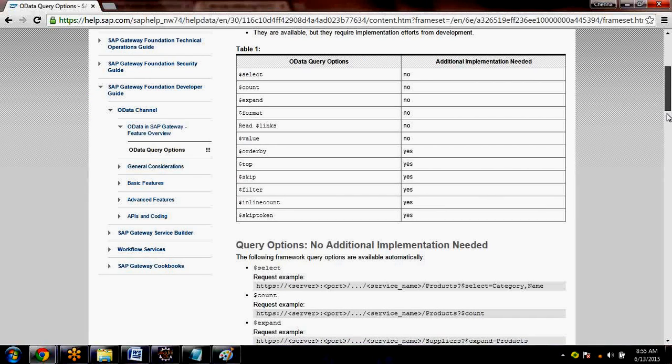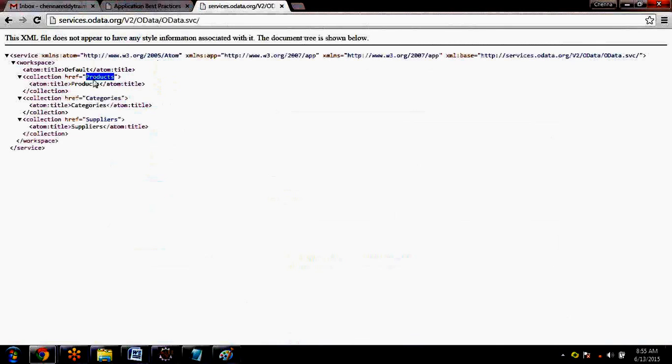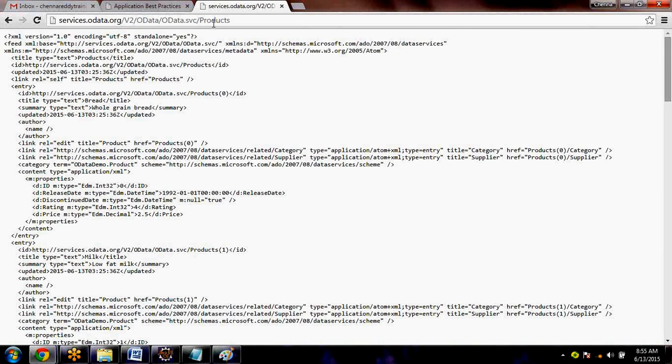Okay, so let's say I would like to see all the products. This is a metadata. I would like to see all the products. So after that, you can pass products. It is giving all the products.